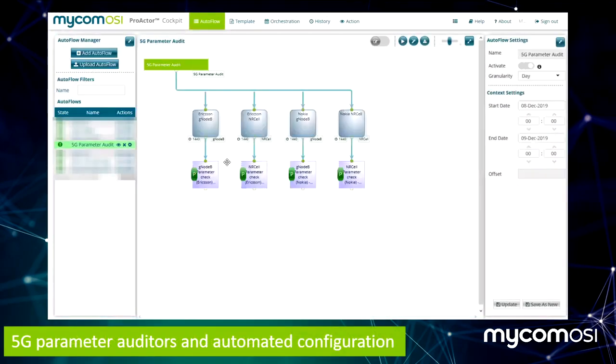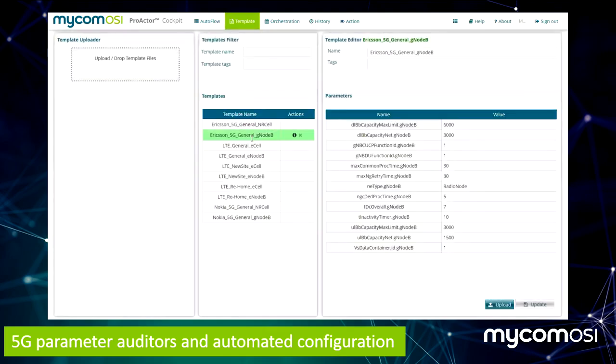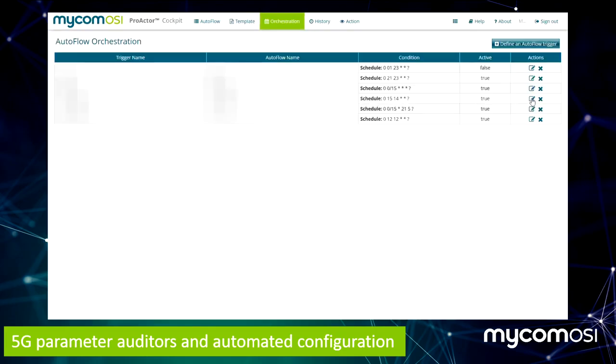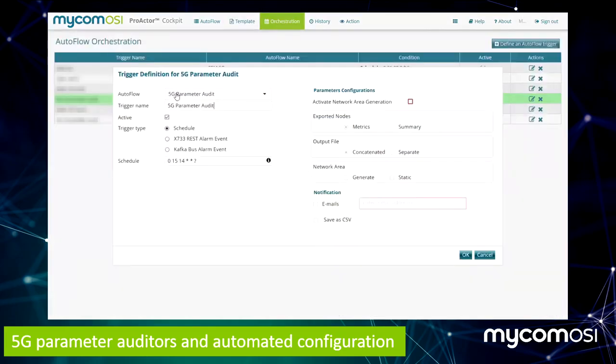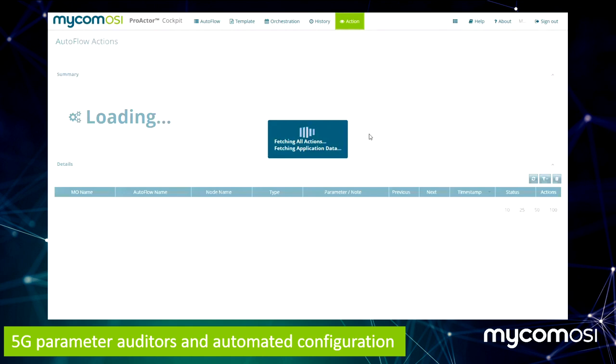Then, once you're live, you have a set of golden parameter templates. Each of your 5G network elements or cells is going to display discrepancies against the template as time goes on, as it becomes used by devices in the network. So what this does is the parameter auditor checks on a regular basis for significant discrepancies within a cell, a network element against that golden template, and then automates the reconfiguration of those parameters back to what's in the golden template.